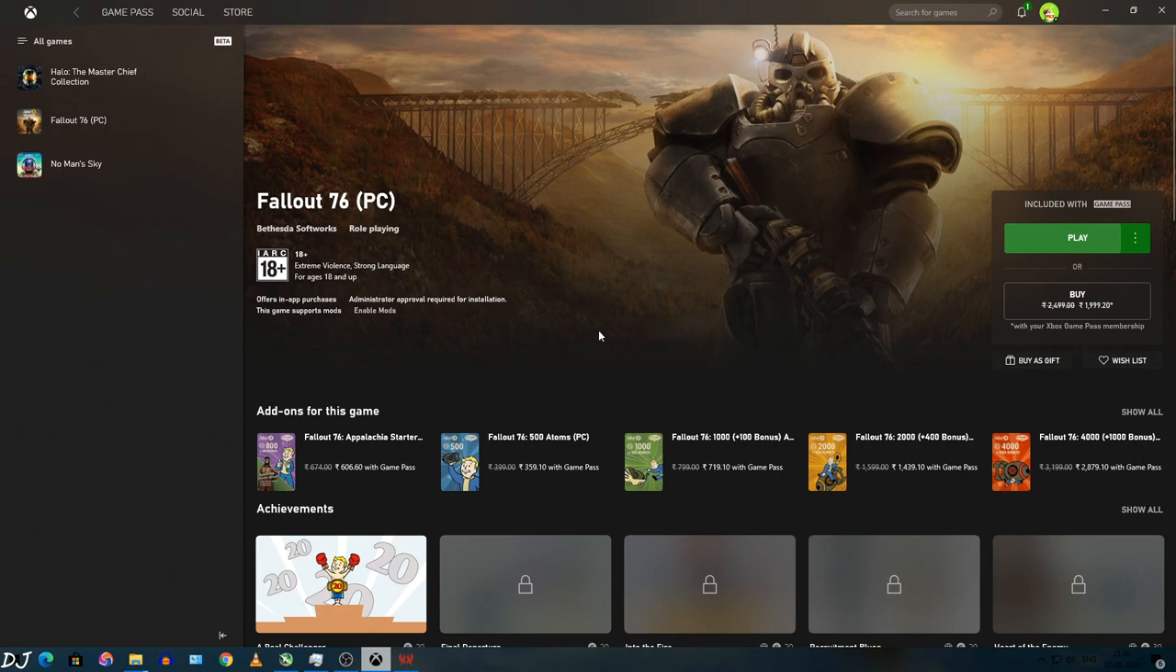Now this game is available on Xbox Game Pass. I was actually surprised to see this game available here because Xbox Game Pass is actually very cheap. Its price is around ₹293 per month or $5. Anyways, I downloaded the complete game. Its size was around 80 GB.